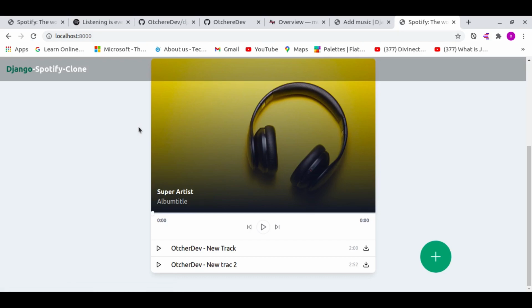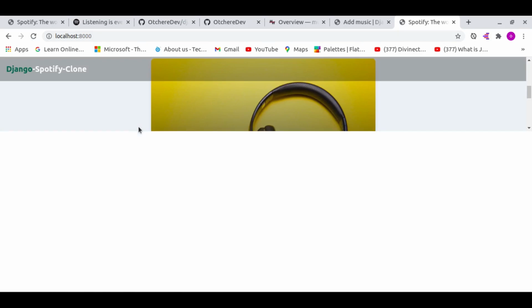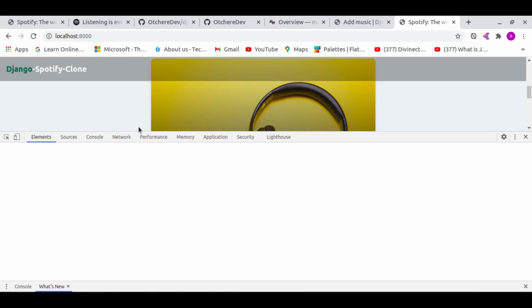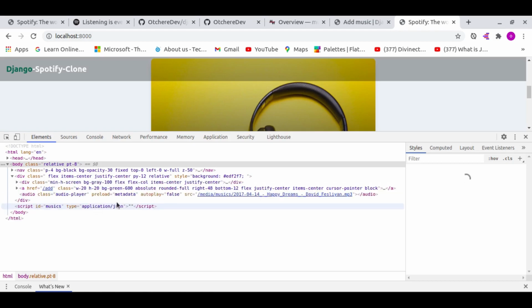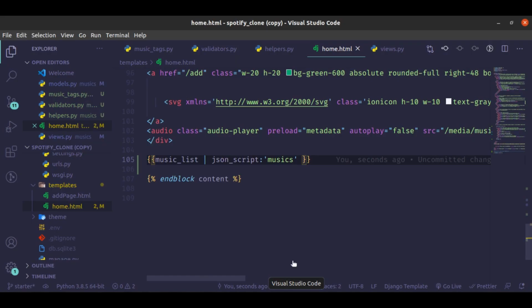Okay, so I'm going to open the inspector. You can see we have a script element over here, and at the moment it's empty. Why is it empty? It should have the music. Maybe we made a mistake here.